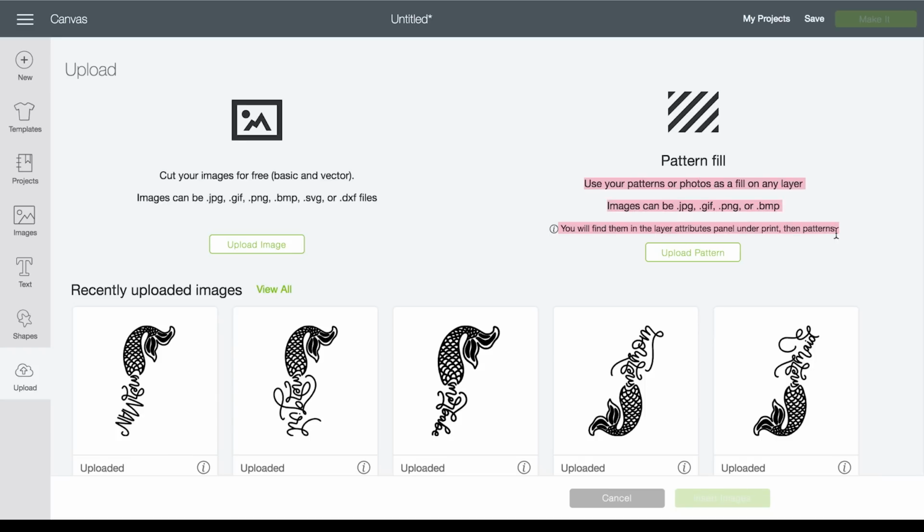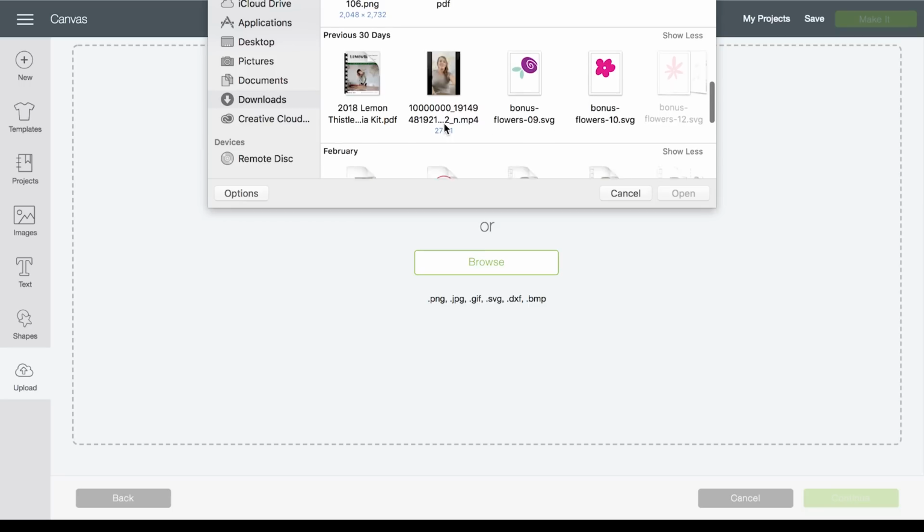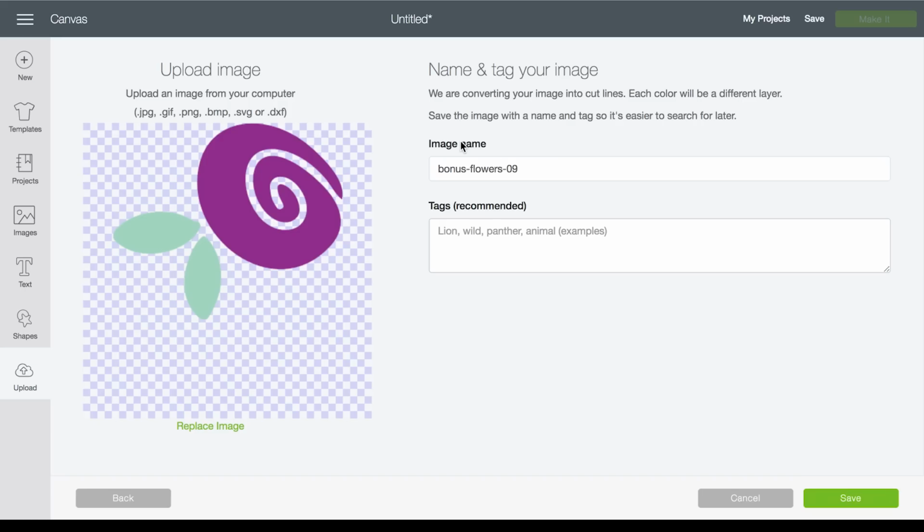To upload your own image of any kind, you'll want to choose that little cloud with the arrow that says upload. From here, you'll see that there's 2 different options. There's upload a cut image and upload a pattern fill. So I almost always use the upload the cut image. I even do that when I want to use it as a pattern fill, and I'll show you how I do that after. But to upload a cut image, you click that, you browse and find your image.